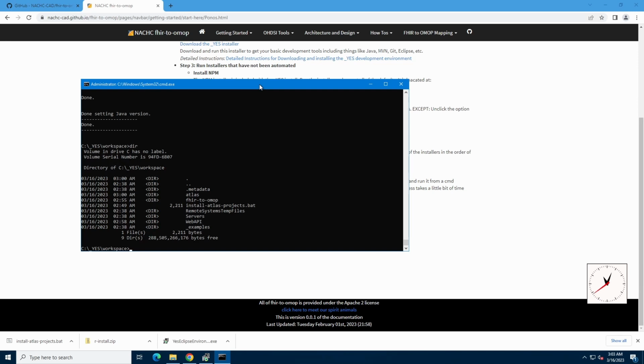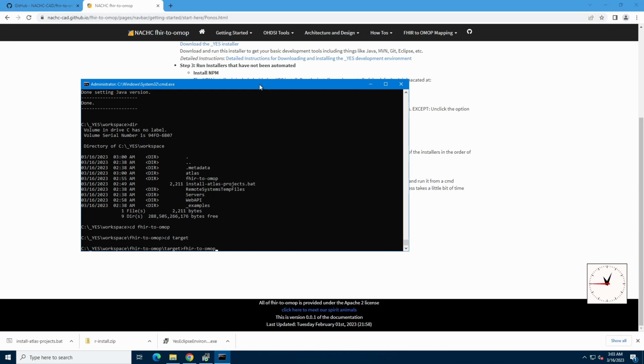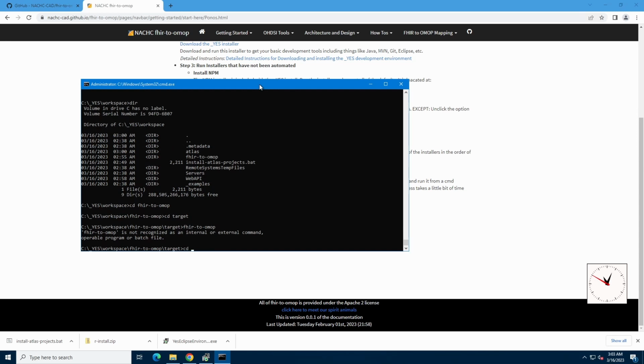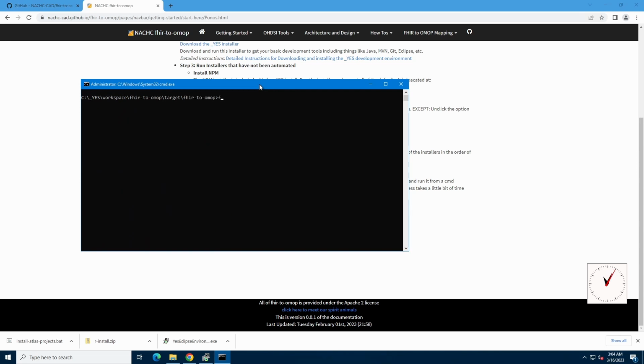We'll go to the Fire to OMOP project. We'll go to the target directory because we've compiled it in the previous step. We'll go to the Fire to OMOP directory. This is basically the build directory that would be deployed if we were just deploying this, but we've built it locally here, and we can run that Fire to OMOP Atlas tool by typing fire to omop.bat and giving it the parameter Atlas.